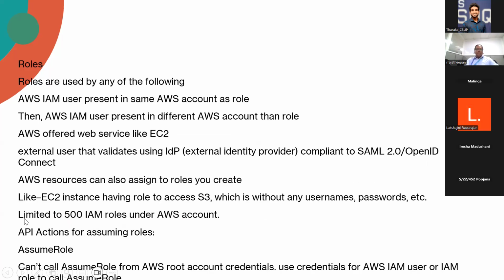There is an important point: you are limited to 500 IAM roles under an AWS account by default. Even in a huge, large organization, you can request more roles if you want. So by default they're limited, but you can request anything you want. It's not a problem at all.